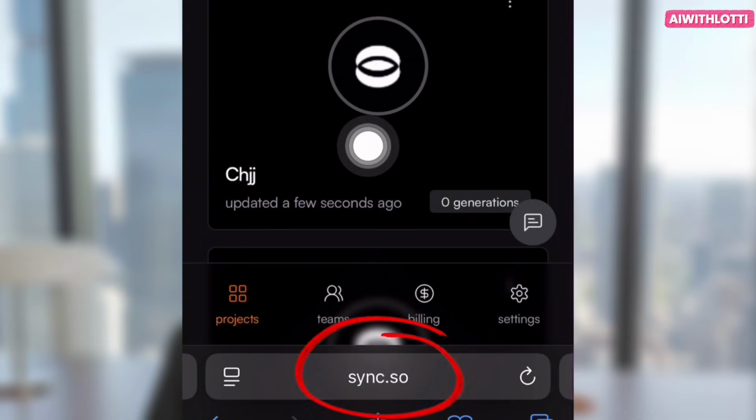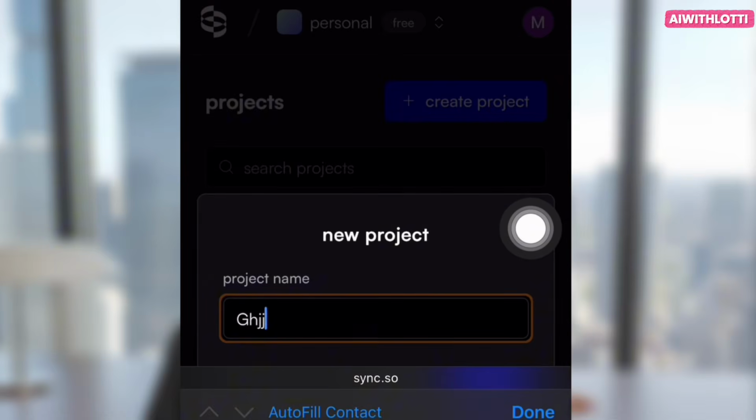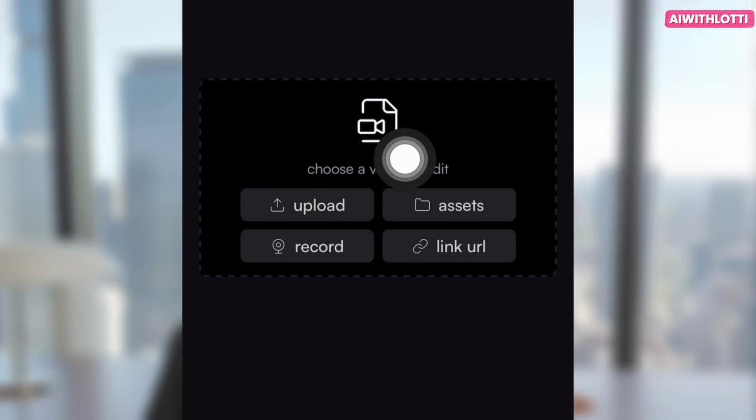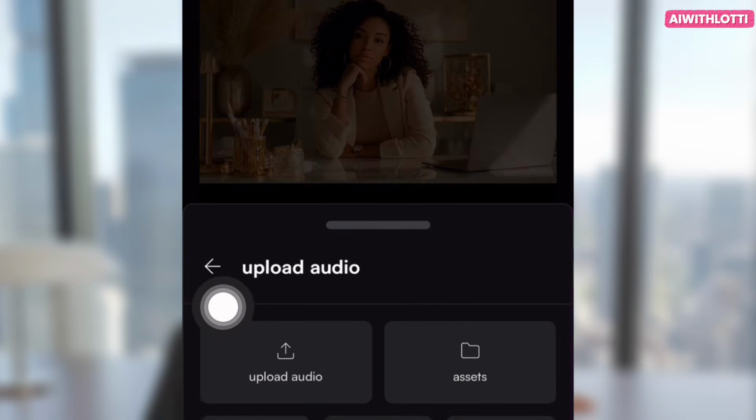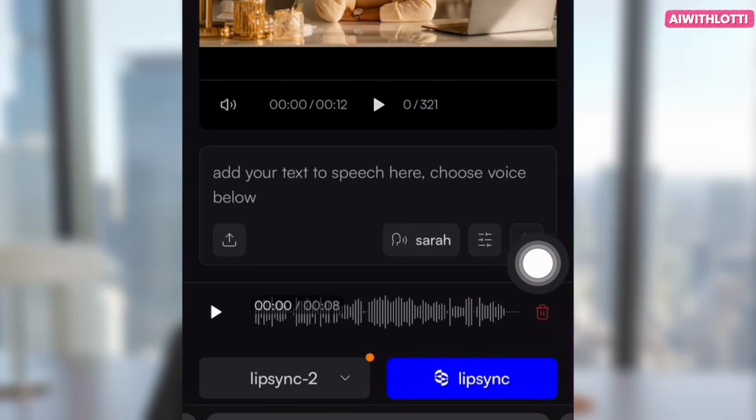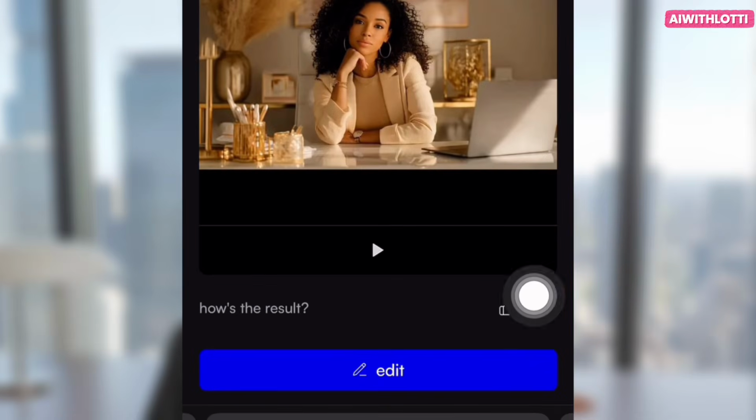You just go over to your browser, put in Sync.so, and I am on the free account. What you're going to do is click Create Project. Once you do that, it will ask you to name the project. You can say anything. Click on create, and then you're going to upload the video that we just created, and then you're going to upload audio. Now you can record something here too, but I'm just going to upload the same file that I already did. This only takes a couple minutes too. Once it's done, I'm going to show you what it looks like.